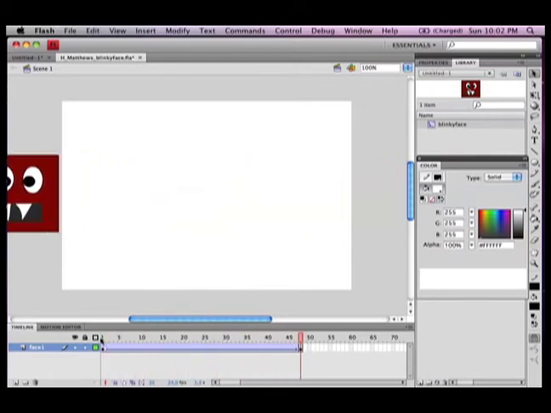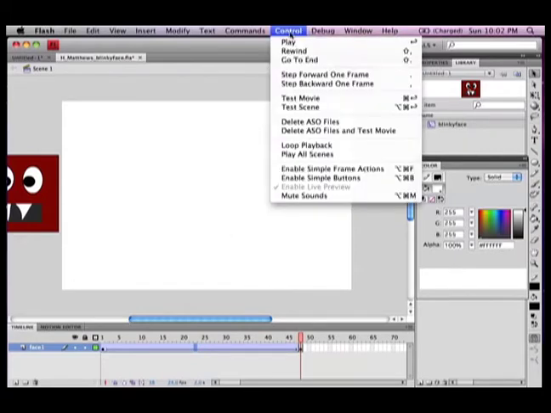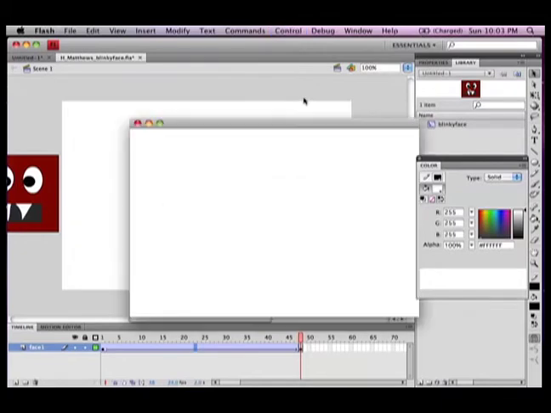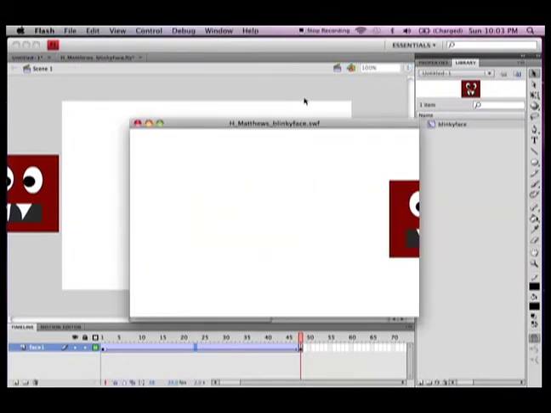Now notice I drag it across, you don't see the blinking. What you have to do is go to Control, Test Movie, and that will combine. Oh, look, he's blinking like a maniac.